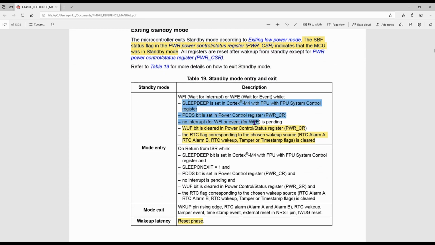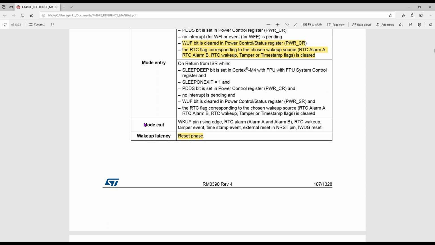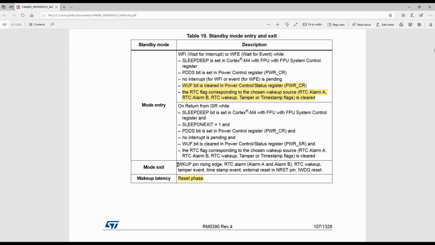These are the common steps in other modes too. Other than these, the wake-up flag must be cleared before going to standby mode. If the RTC is chosen, then the RTC wake-up flag must also be cleared. We can exit the standby mode using the wake-up pin, or RTC interrupt, or watchdog timer. The latency of standby mode is the same as reset.